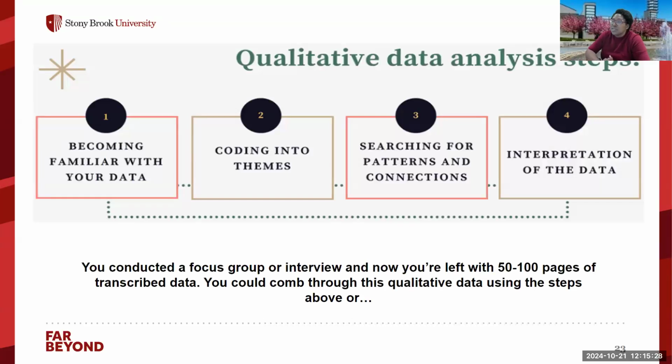All right, so now we're going to use this AI for analyzing survey data. A lot of times if you're having focus groups or doing interviews, you're going to have a lot of qualitative data. And if anyone has done this before, you normally go through these four steps. You read through the transcripts and get familiar with the data, you come up with coding and themes, like repeated themes that you're seeing in those transcripts, you search for patterns and connections, and then you figure out how to interpret the data.